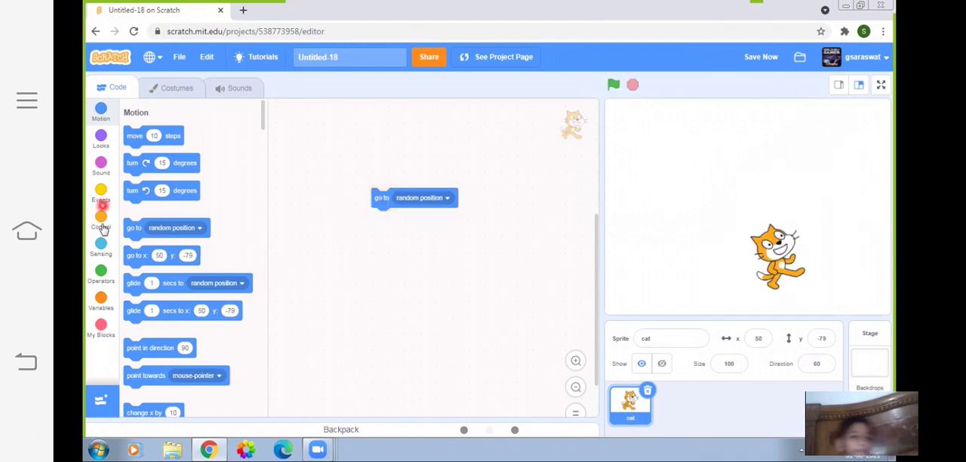The next is go to x 50 y minus 79. Let's try this. Go to x 50. As I have told you, x is the horizontal like this, horizontal, and y means vertical. Okay, vertical.